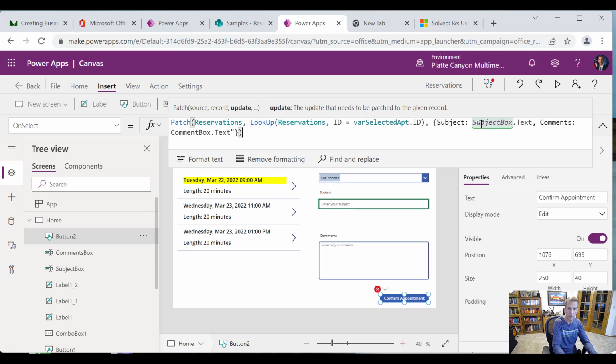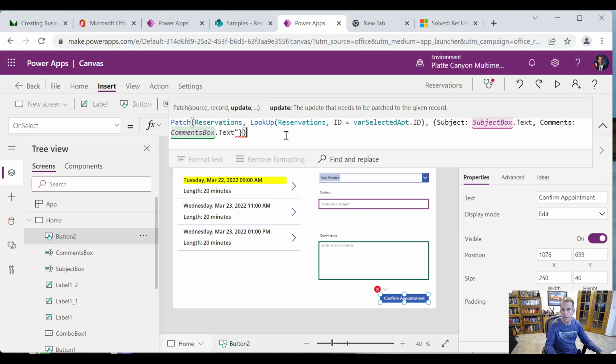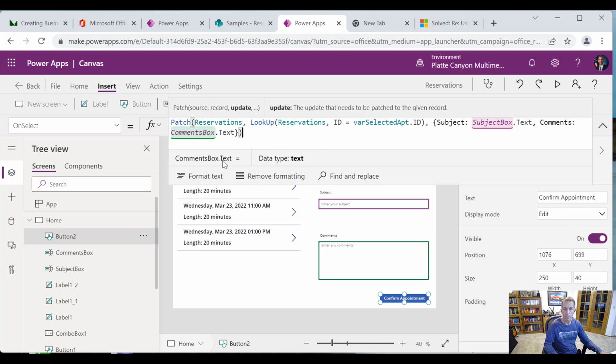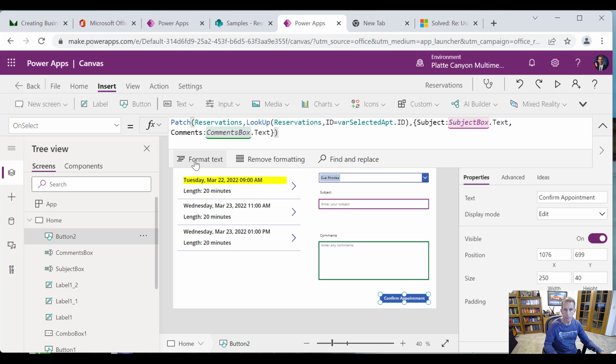We're going to do more, but let's make sure that's right. Oh, comments box. Oh, I got an extra quote there. Okay, and we know it's right if we get that in it. Oops.